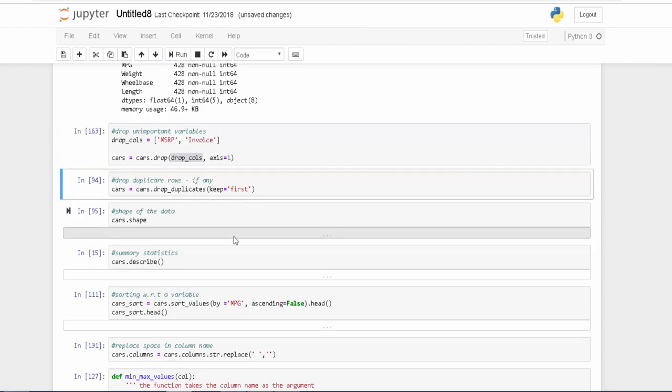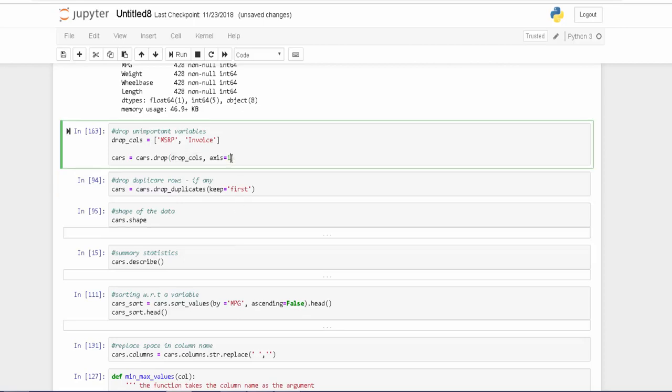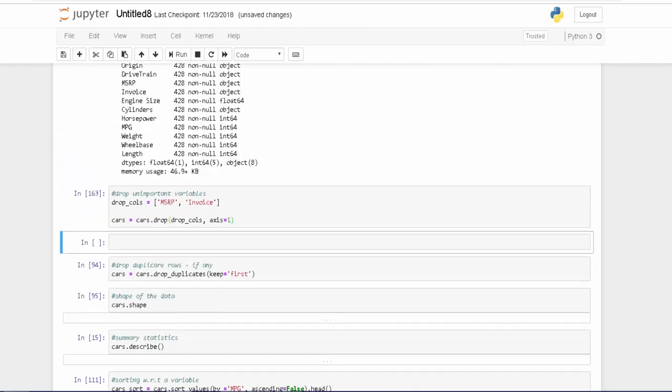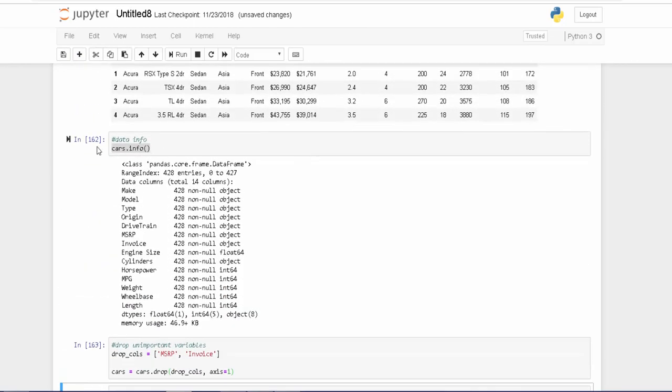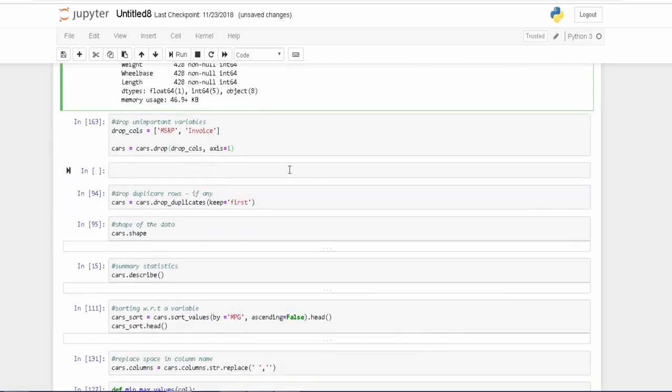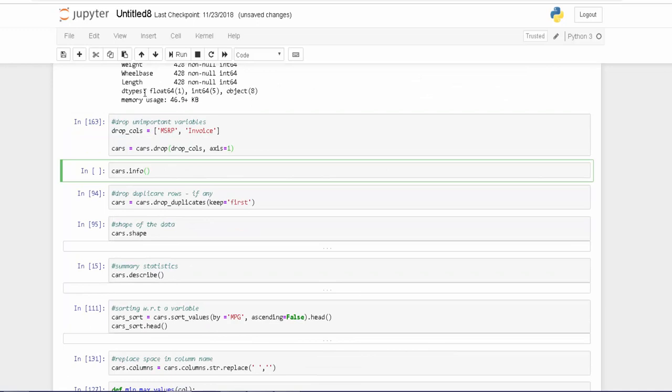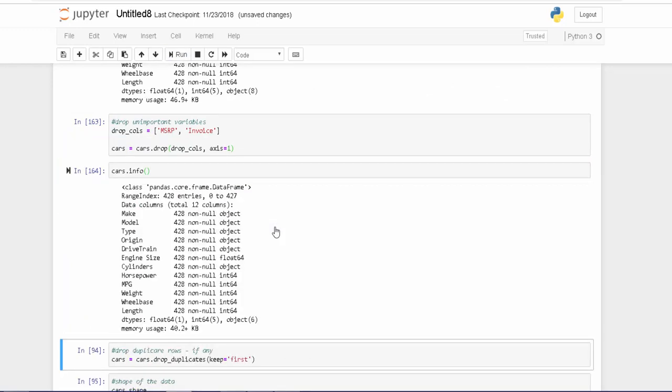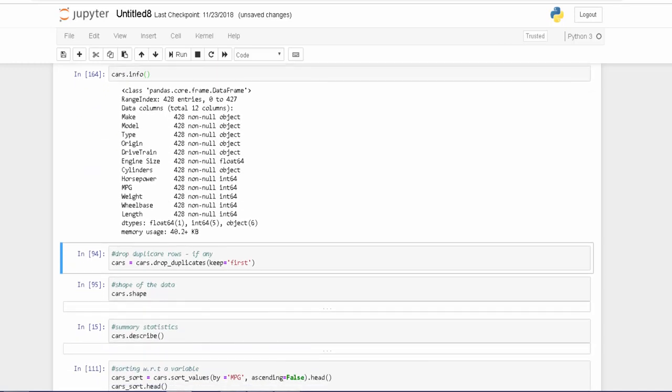Okay, now we have run it. Let us run the above code again, like cars.info, now. I'm sure you will see that the two variables are no more there in the data frame. We do not have MSRP, nor do we have invoice. So we have been able to get rid of both variables.